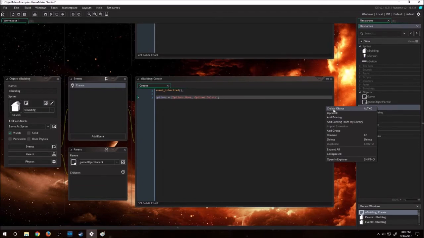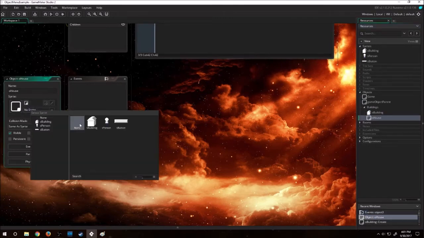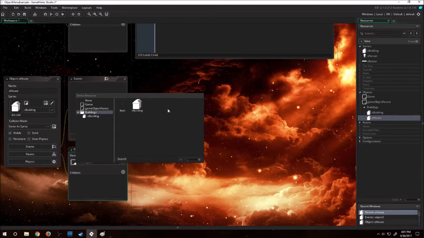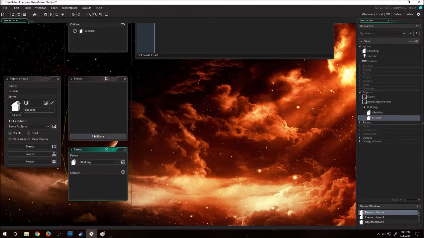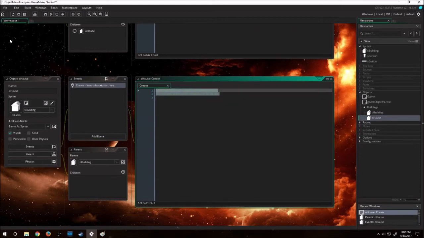So we're going to right click on the buildings folder again. We're going to create another building, and we're going to call this O house. And this is going to be our house object. So that will have a building sprite. Its parent will be the O building object. And then we're going to go in here and define its create event. So we're going to do event inherited again. And then we're going to come down here and do my color equals C blue. So that way, any house we build is going to be blue.